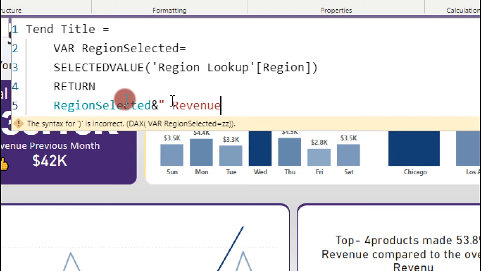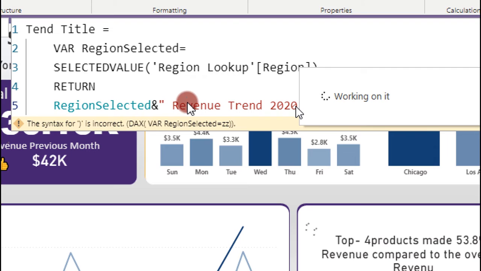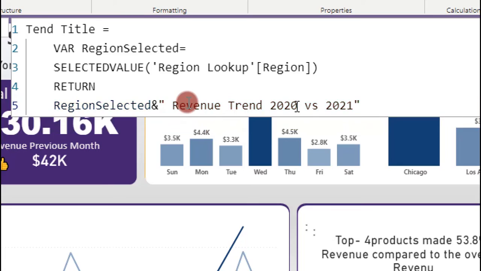So region selected, the ampersand here, and I'm gonna say revenue trend 2021 versus 2020, or still we just have to say 2020 versus 2021 here. I think that is better. So here we go, and now we are good to go. We can now close this and hit enter. That will definitely create this dynamic title for us for our chart. So we are good to go.